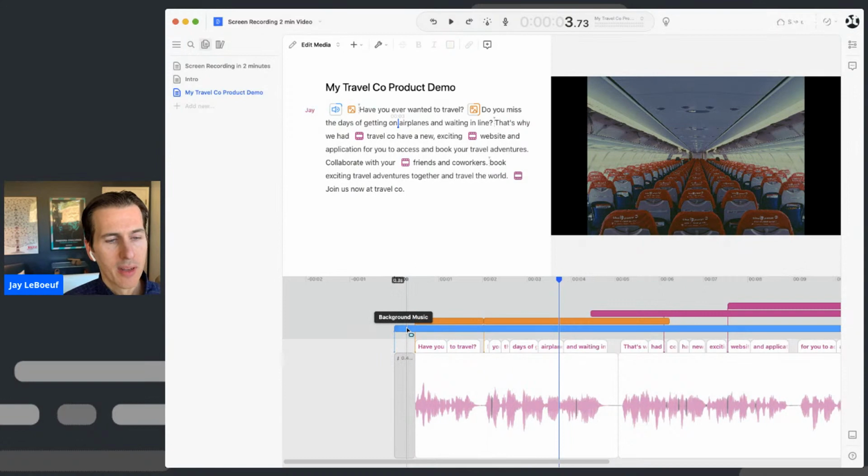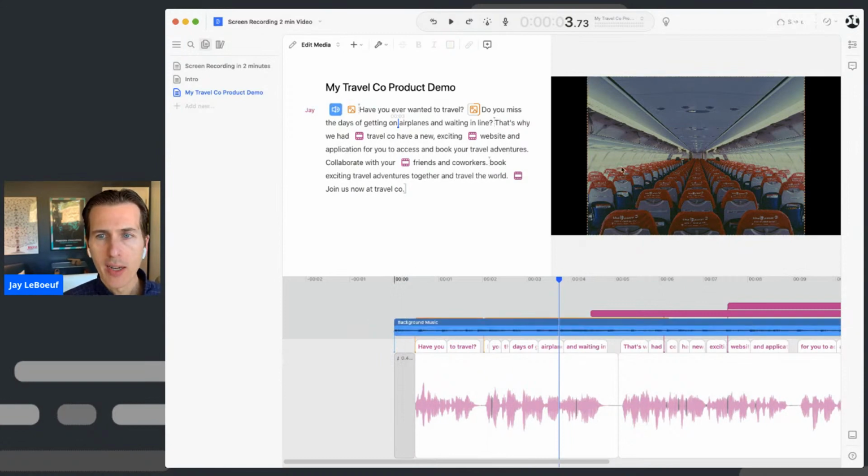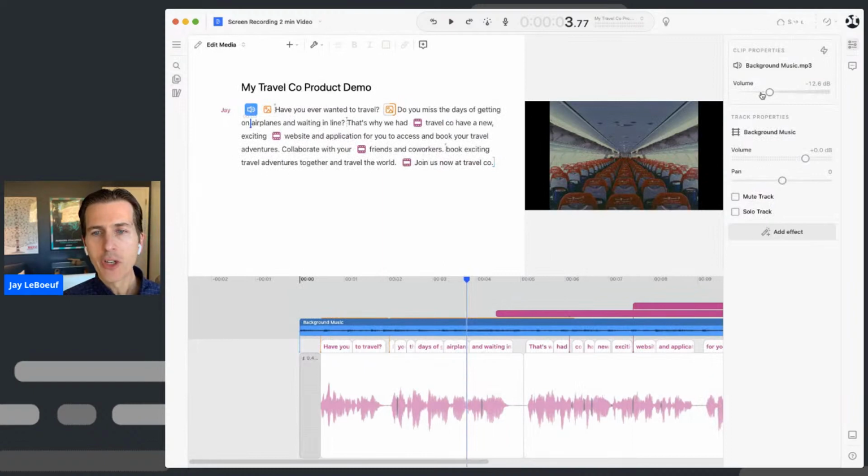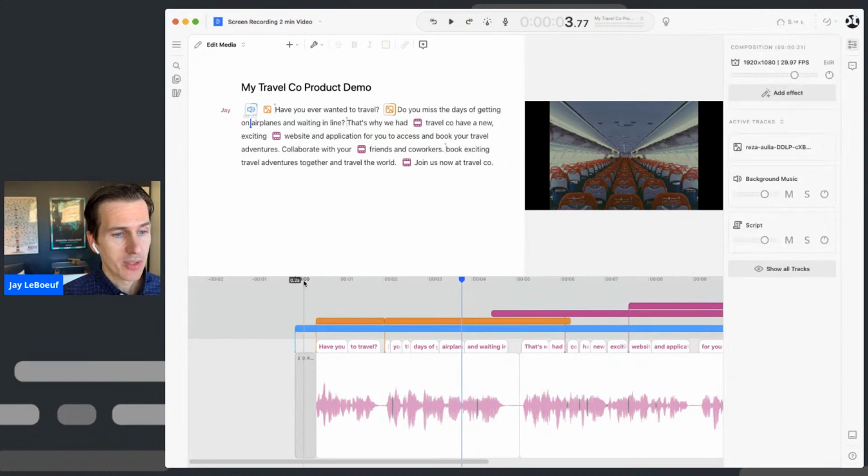Music's a little loud. So I'm going to click on the background music track and click on this inspector. Now I'm just going to lower the overall gain of this. So this is a way that you can adjust all the clip properties in this. So everything from lowering background music, adjusting the pan, muting the track, adding effects like compression and EQ. Let's see how that sounds.